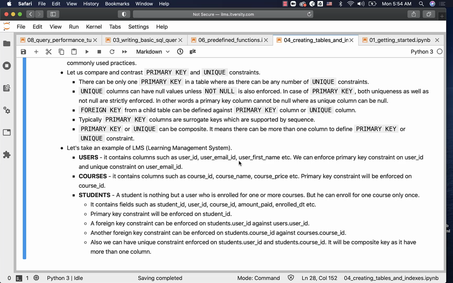There is a many-to-many relationship between users and courses. One user can enroll for multiple courses, and one course can be enrolled by multiple students or multiple users. That's why we have a many-to-many relationship between users and courses. To bridge these two, we have a table called students. A student is the one who actually enrolled for a course. Unless a user enrolled for a course, he will not be treated as a student. And also, one course can be enrolled by multiple users, which means one course can have as many students as we can. Hence, we have a many-to-many relationship between users and courses.